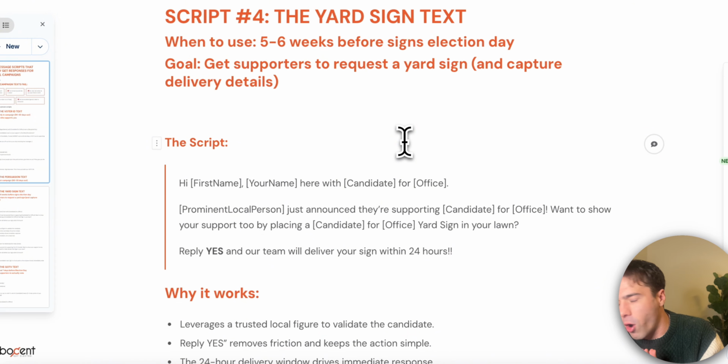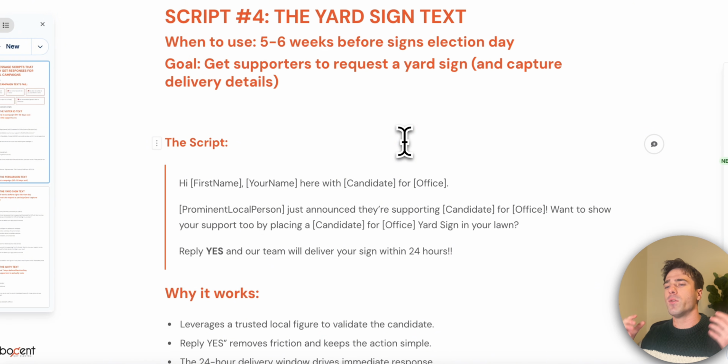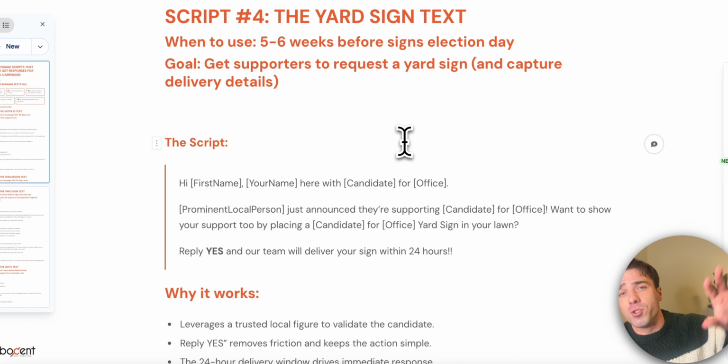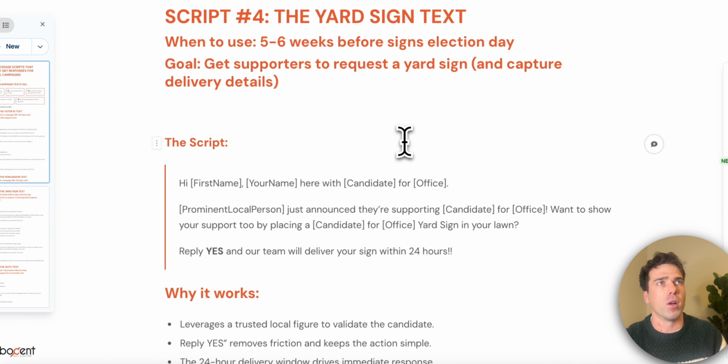Again, one of my all-time favorite text messages. When to use this? Usually around after Labor Day is when signs start going out. I like to send this text out around then. The goal is to get supporters to request a yard sign, capture the delivery details from them. This is amazing. I've actually seen this transform, especially local races, right? It's very hard to get yard sign placements by just knocking on doors. It's possible, you see people do it, but at scale, you run into difficulties.